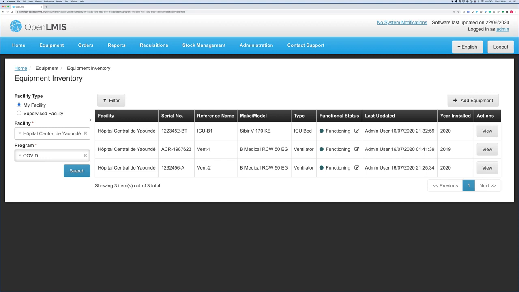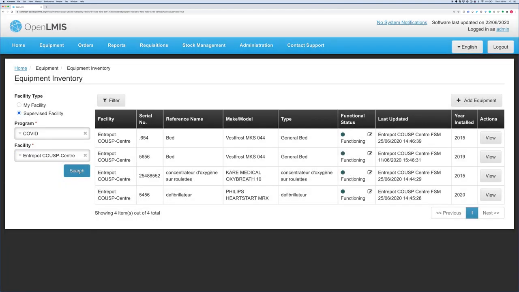So as I noted previously, we were looking at the inventory for my home facility. If I have access to the inventory for supervised facilities, which again is all based on my user permissions, I can also go in and select a supervised facility. And if I click search, then I'll see the inventory for that facility. Depending on the user permissions, I may only be able to view the information from the other facility. I may not actually be able to update or edit anything.